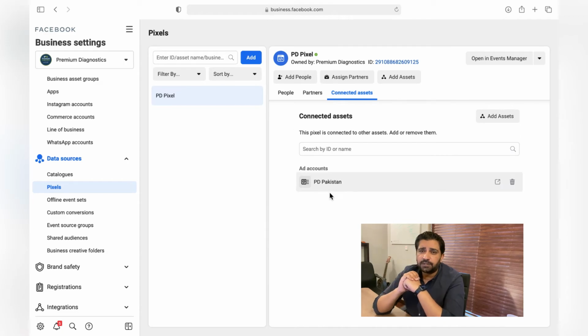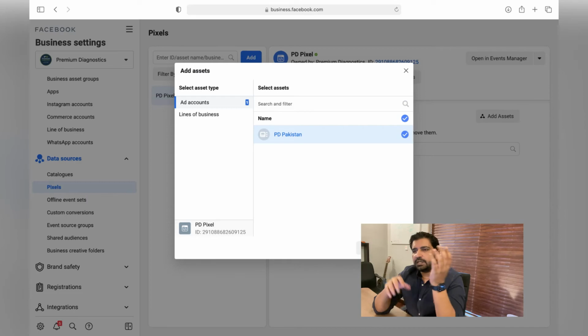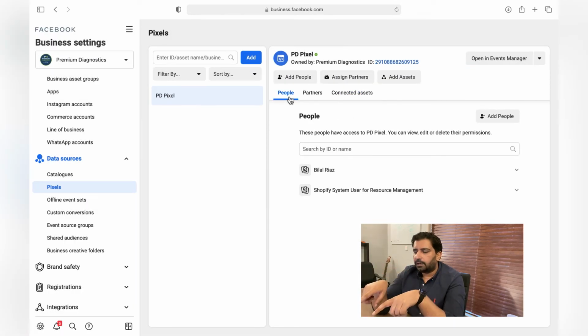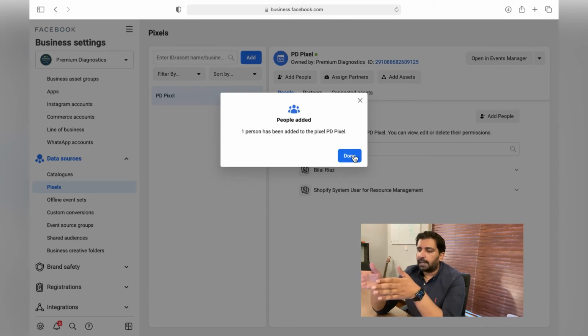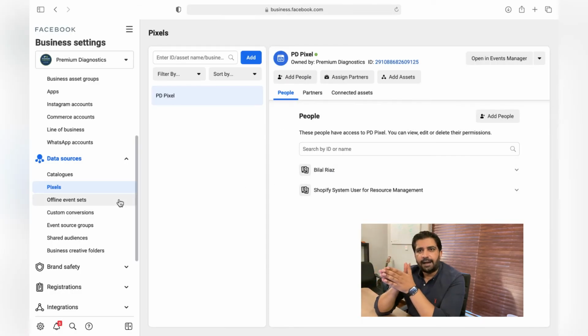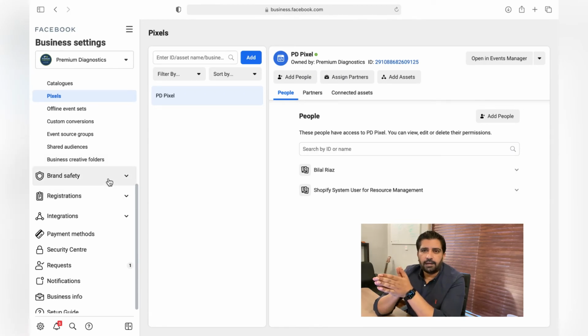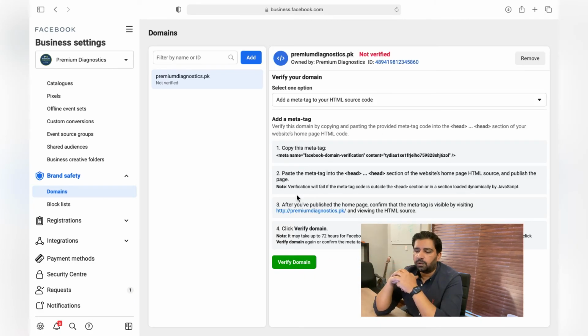The next thing is pixels. In my previous video, we've created the pixels and we connected to the Shopify store. So now add assets and connect your Facebook pixel with your ad account, and now your ad accounts are ready to run using this pixel. So now basically your pixels and ad account is connected. You can also give access to different people to manage your pixel, so that they can see the data and they can run the campaigns accordingly.